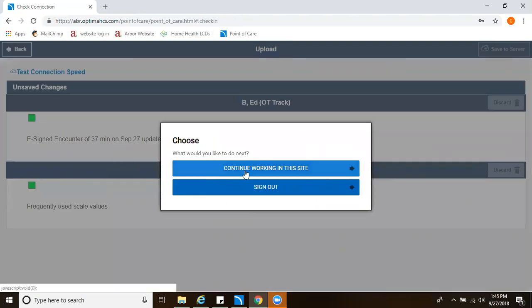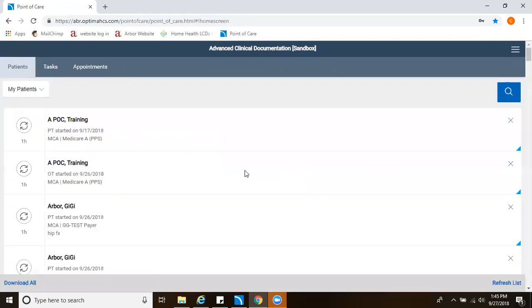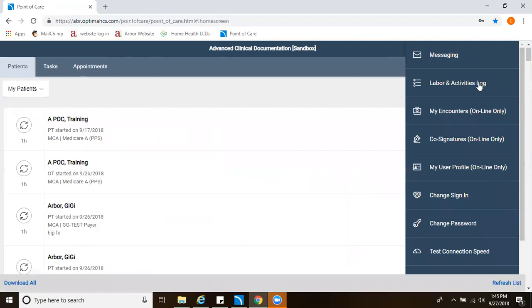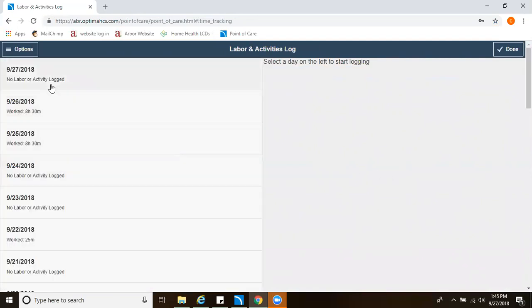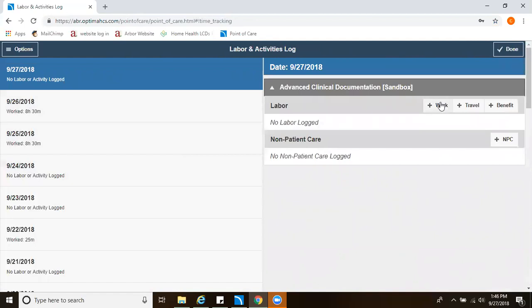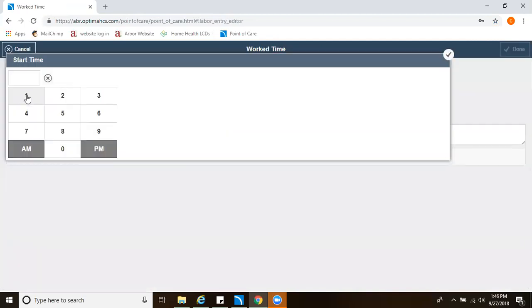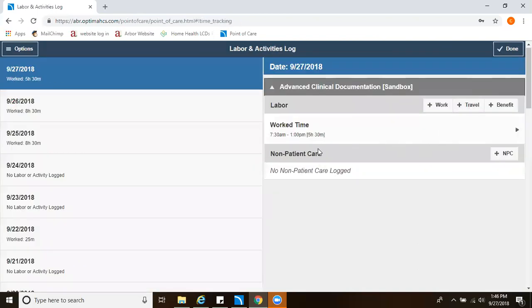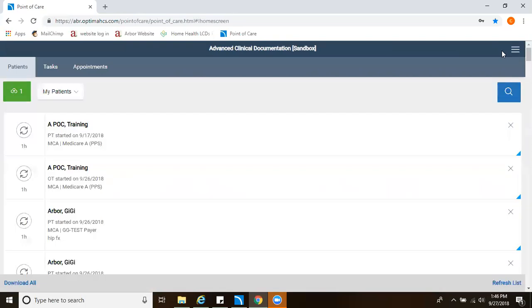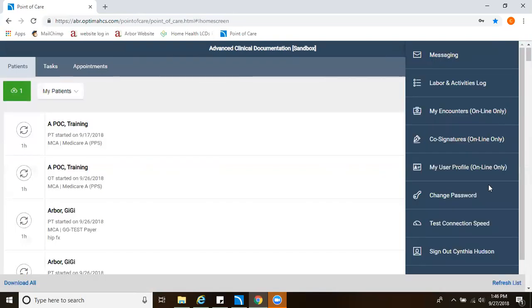I want to continue working in this site. This is the next queue that you will see. You can either add other encounters for other patients, or you can add your labor for the day if you're done. So we're going to click on labor and activities log. And once that loads, okay, we can put in our labor for today. So we're going to put in that we worked, for example, here in this building from 7:30 a.m. till maybe 1 o'clock for today. And you can click as done, and it will show that you had a 5.5-hour day in that particular building. You can click on done there as well. Okay, and then you can sign out.